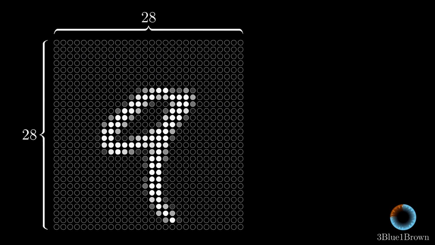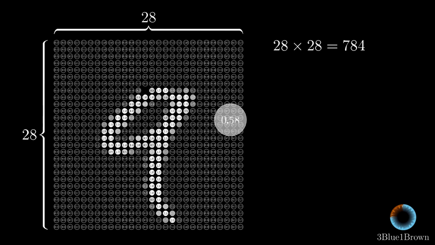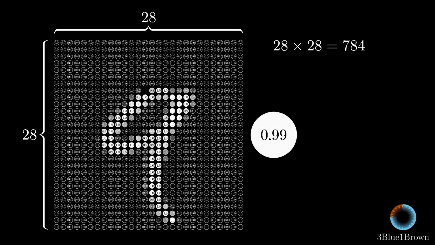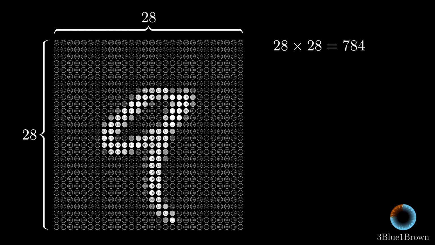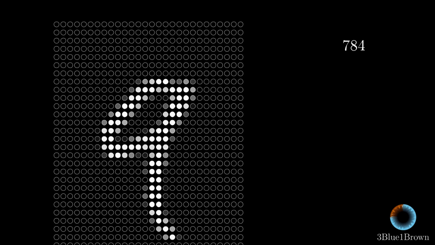For this example, the network starts with a bunch of neurons corresponding to each of the 28 times 28 pixels of the input image, which is 784 neurons in total. Each one of these holds a number that represents the grayscale value of the corresponding pixel, ranging from 0 for black pixels up to 1 for white pixels. This number inside the neuron is called its activation. And the image you might have in mind here is that each neuron is lit up when its activation is a high number. So all of these neurons make up the first layer of our network.